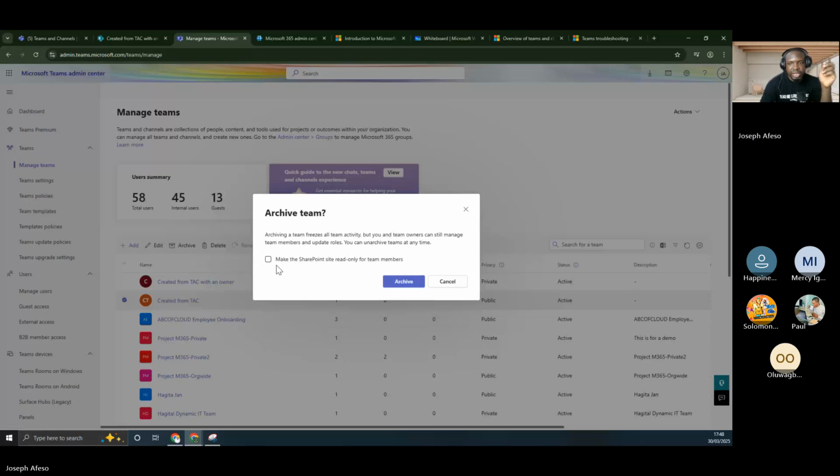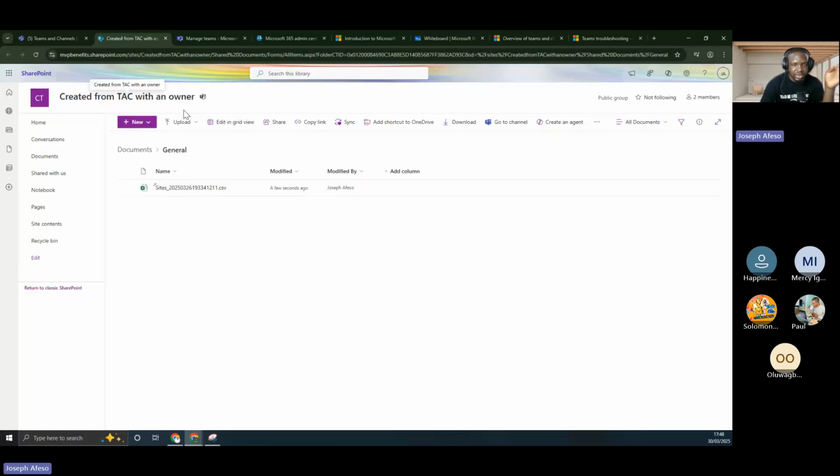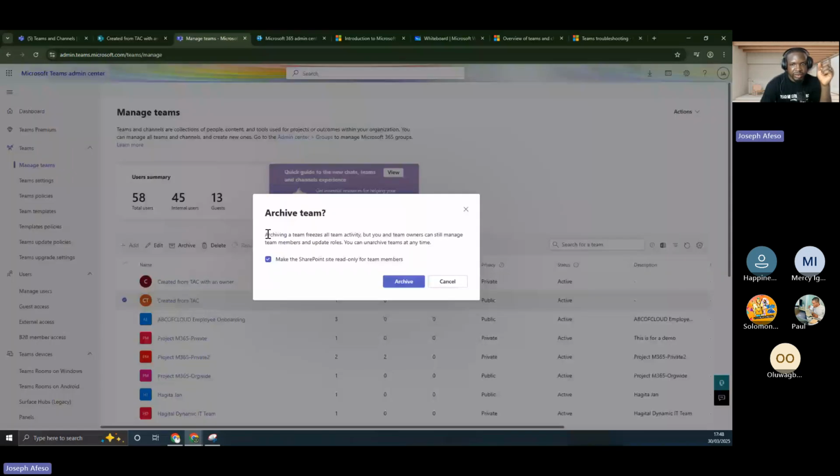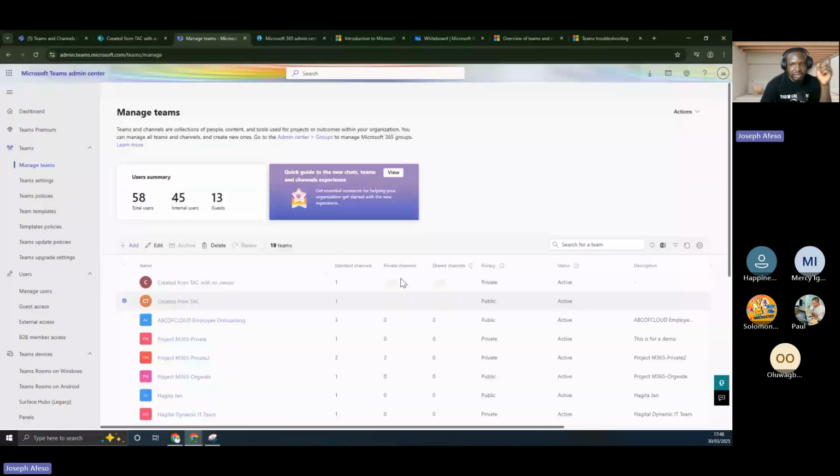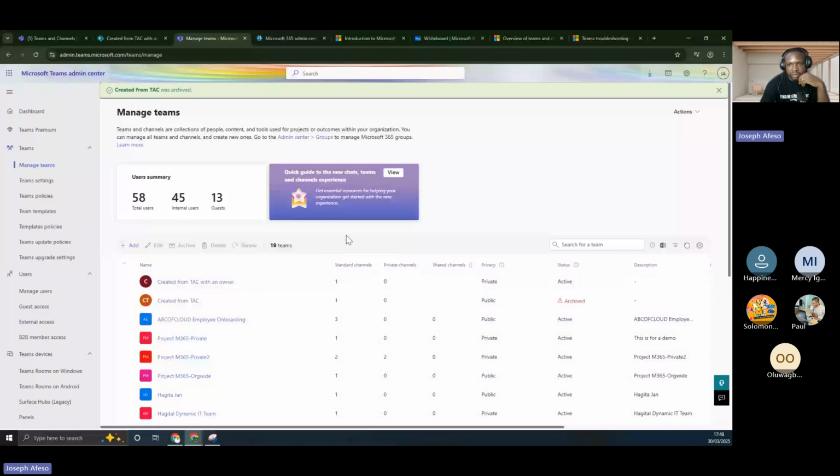Now, if you also wanted the SharePoint site, which is like this, to be read only, that is, people should not be able to upload any file and should only be able to read what is currently there, then you can check this box and click on archive, right? So that thing is now archived. What it means is that activities on that team are not going to be available.